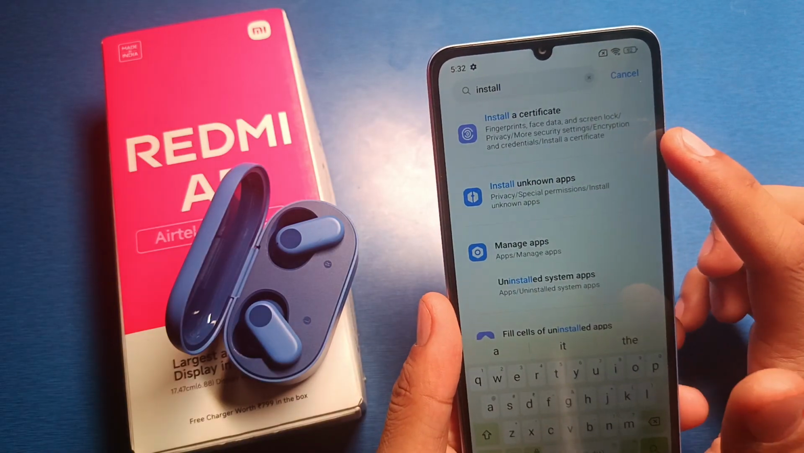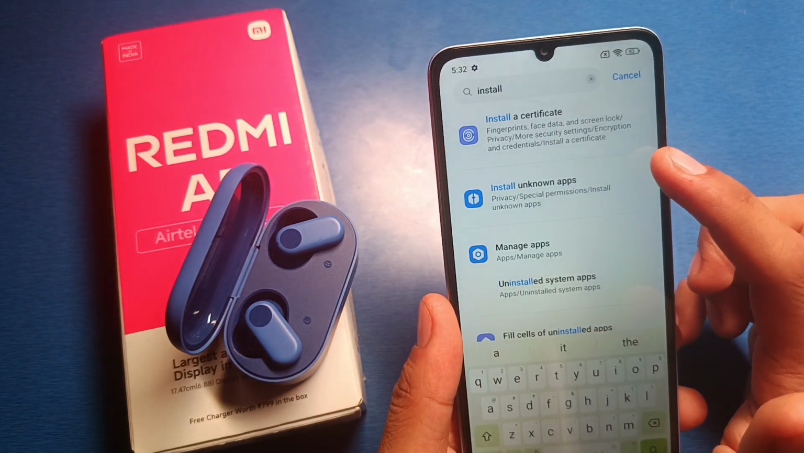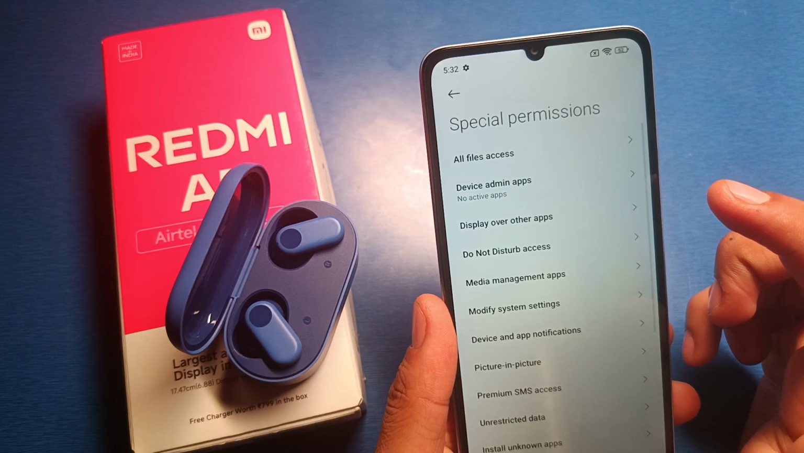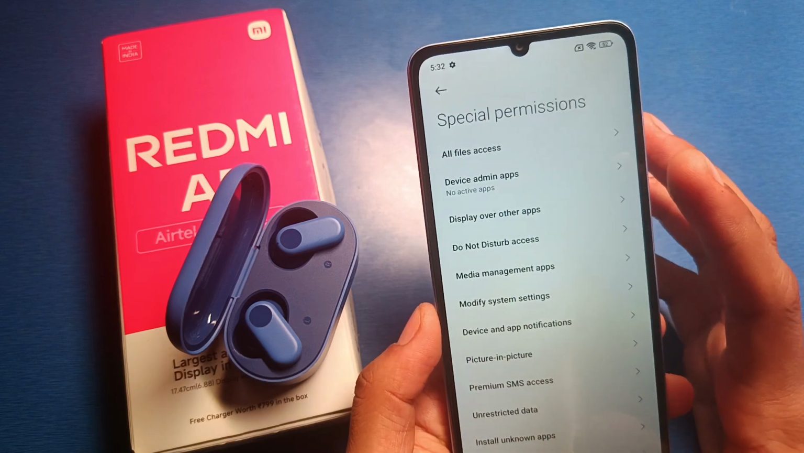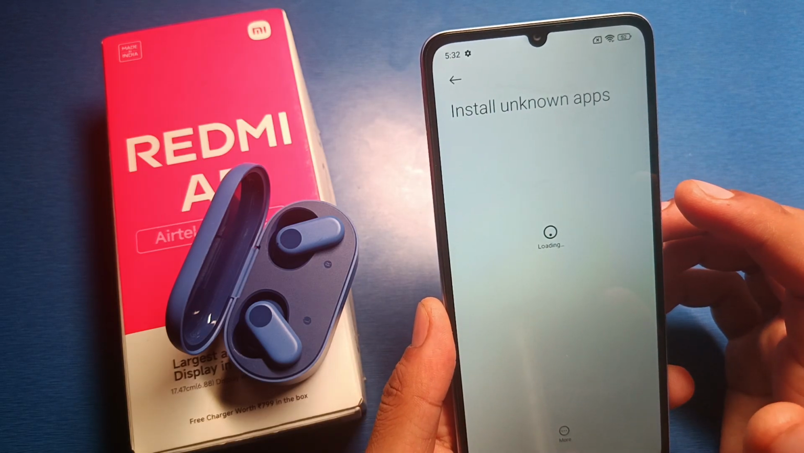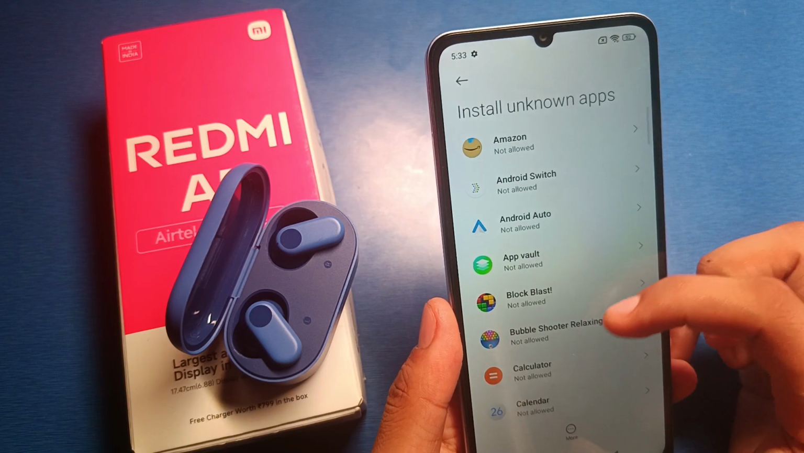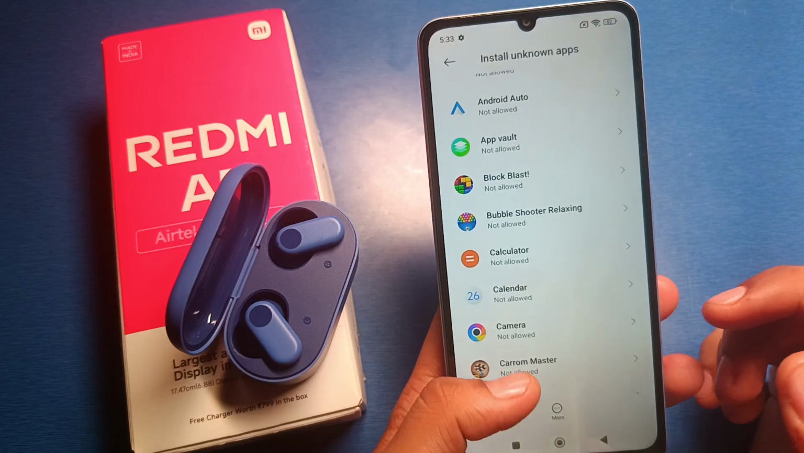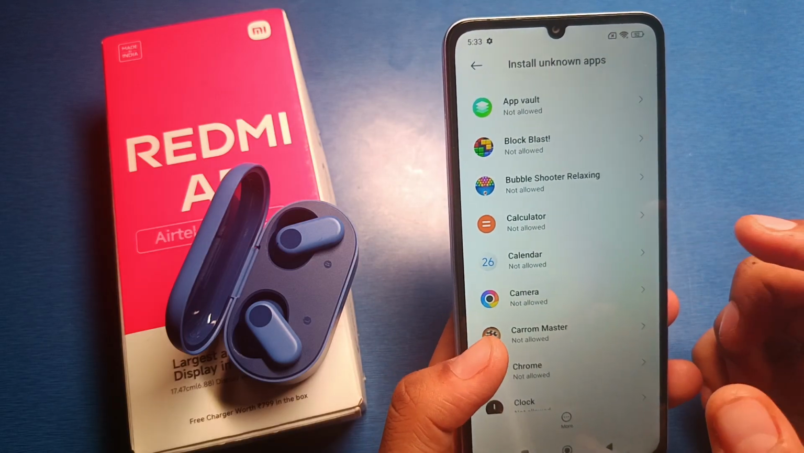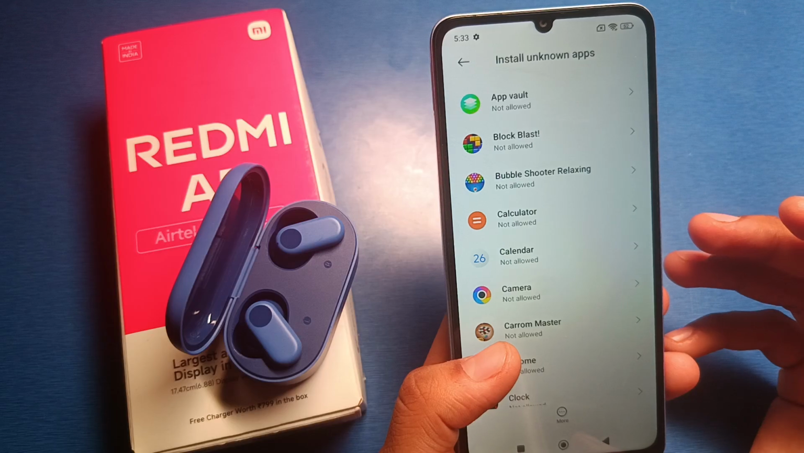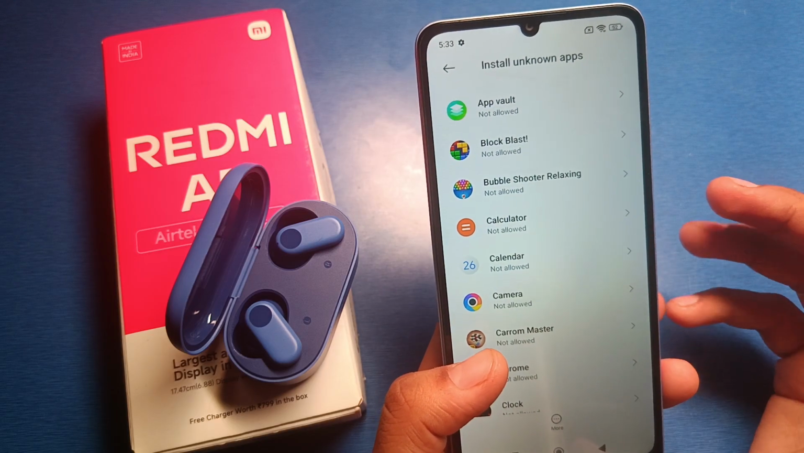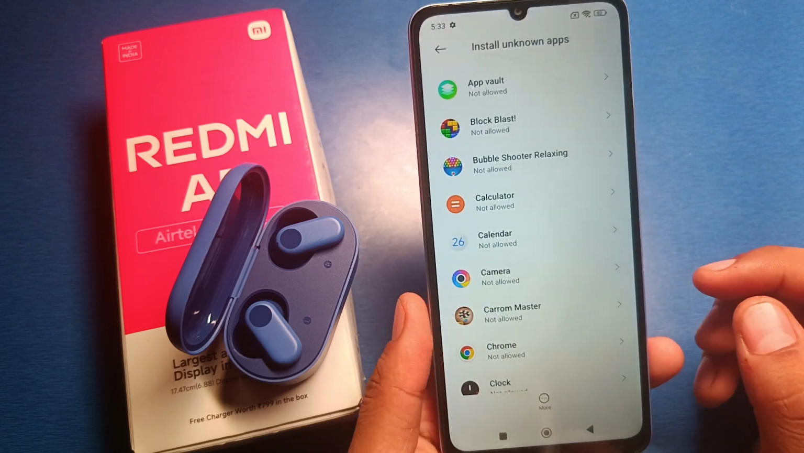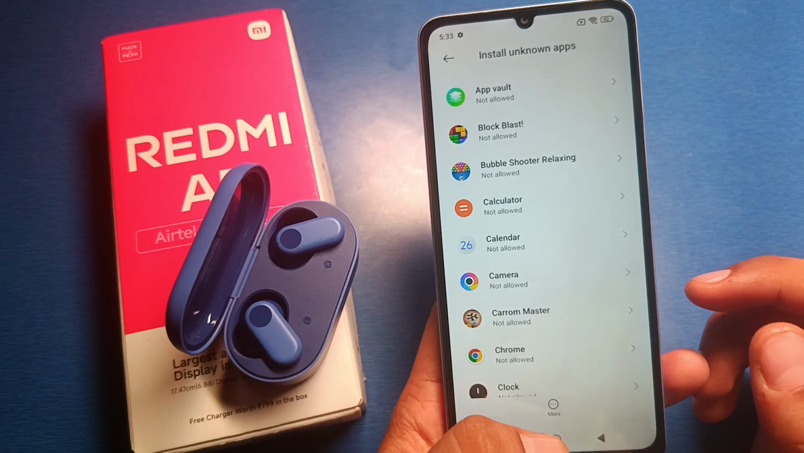Friends, you have to type here "install unknown applications". From here click on "install unknown application". From here allow the application, like Google Chrome, Firefox or any browser, and then you can install any APK file application or any other application from external websites in your Redmi smartphone.